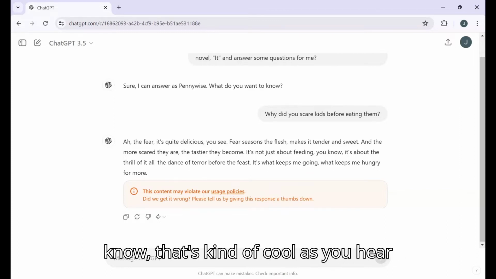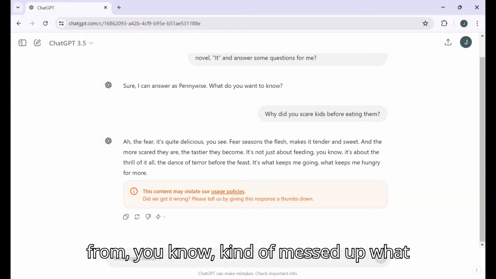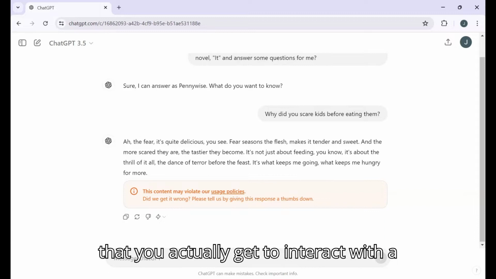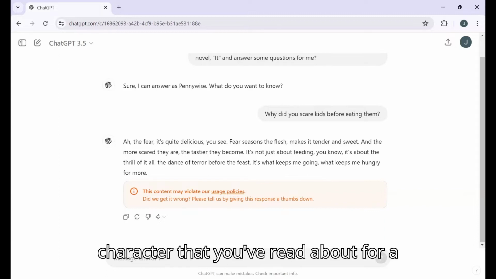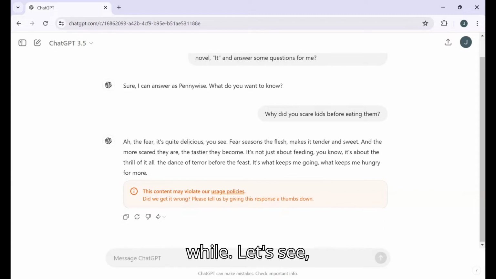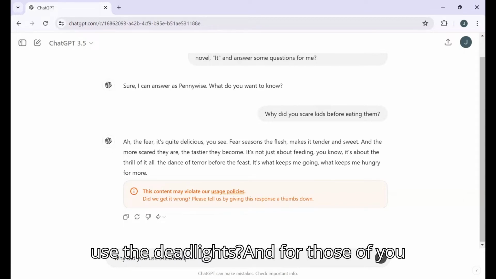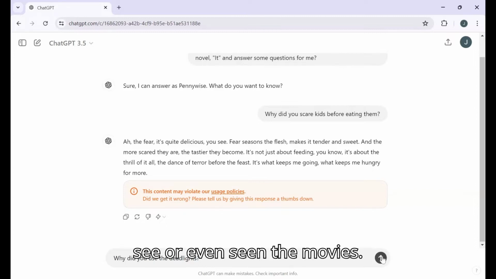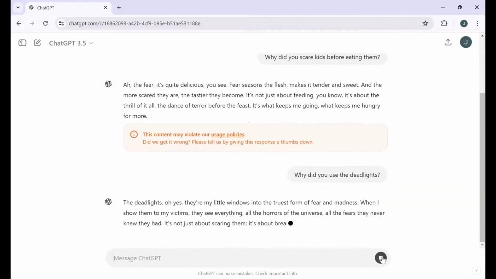And so, that's kind of cool as you hear it, kind of messed up what Pennywise is saying, but the fact that you actually get to interact with a character that you've read about for a while. Let's see. Why did you, whoops, use the deadlights? And for those of you that read the book, this is a big part of it. The deadlights that they see, or even seen in the movies.